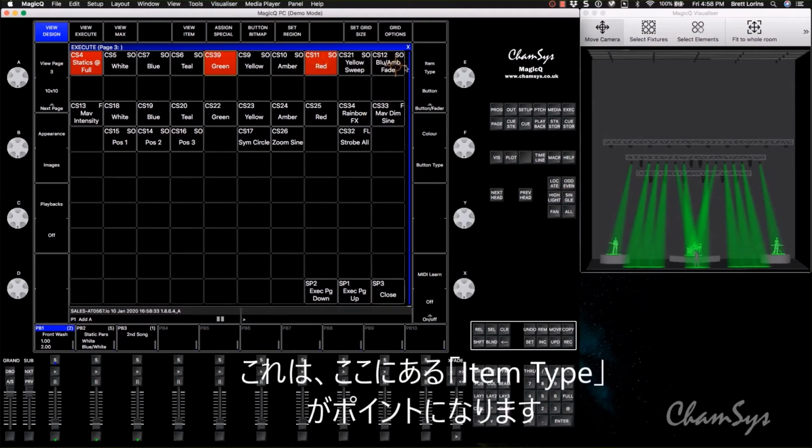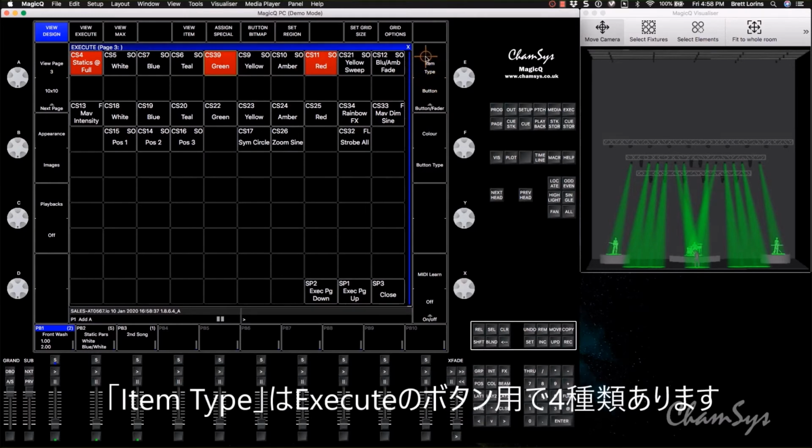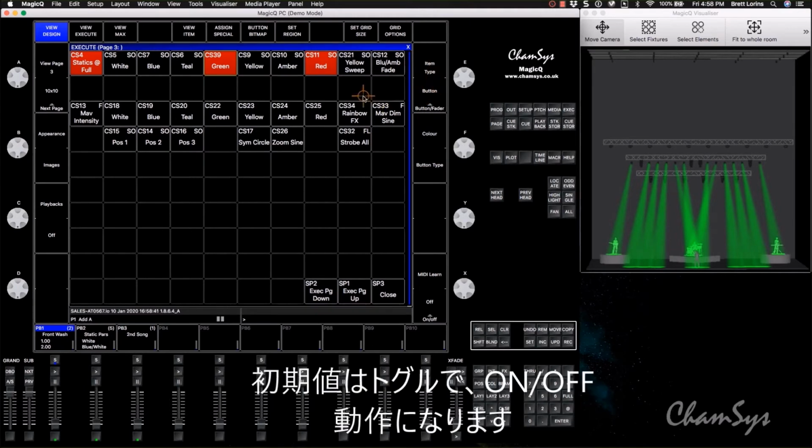So this is where the item type is important. There are 4 types of buttons that we can create in the Execute page. By default, it's going to create a toggle button. So that's what this is. It's just toggling on and off.